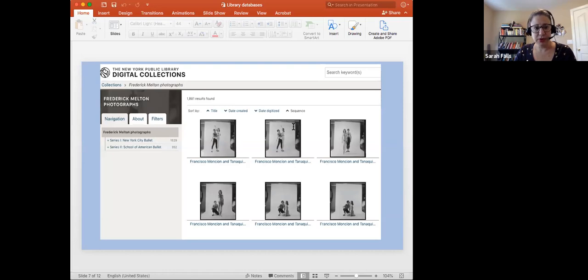This is an example of the Frederick Melton photograph collection that's at NYPL. It's a really wonderful one, but we can see that we have a photo documentary collection from, I believe, the New York City Ballet. So these are the kinds of pieces of content that one can expect to find in these collections.